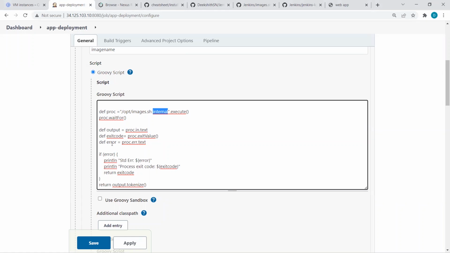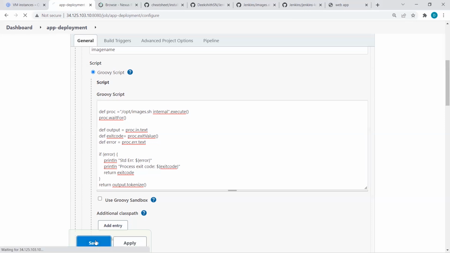But I wanted to show one thing: when you have a shell script and want to call it in Groovy scripting, how do we call that? Many DevOps engineers might be good at shell scripting, but it's not mandatory that they know Groovy scripting. So when they have a script and want to call it, this is how we do it. Here you can see opt images.sh and internal is what I've given. Now let me save it.